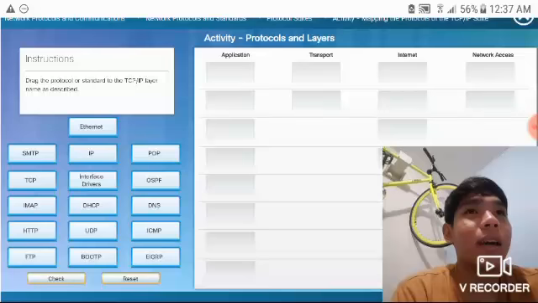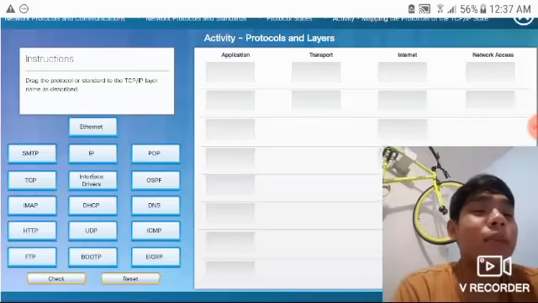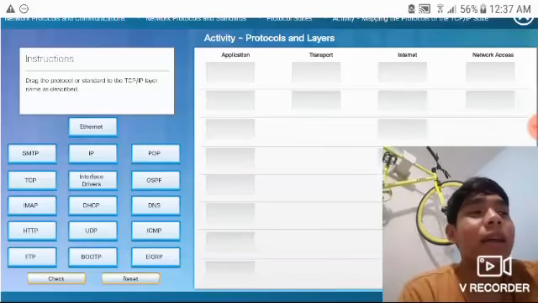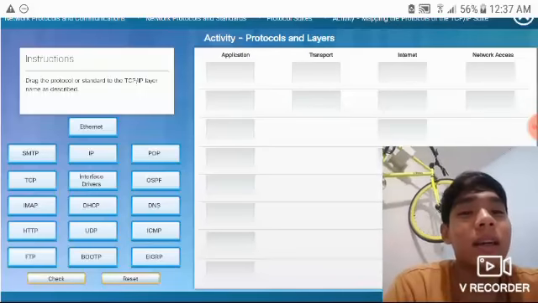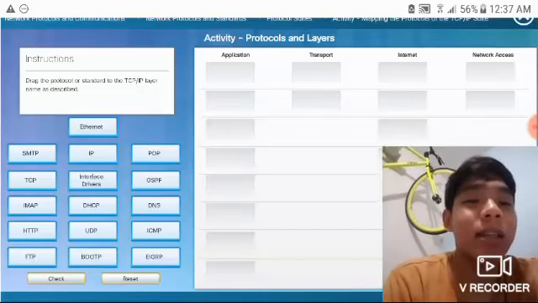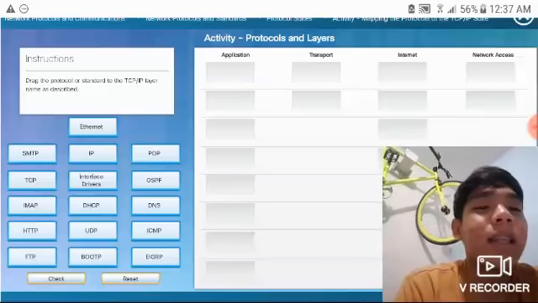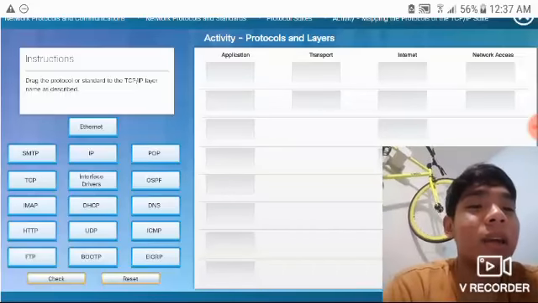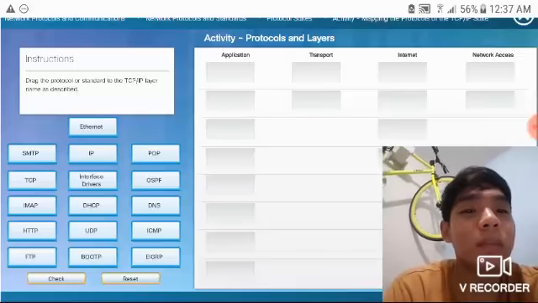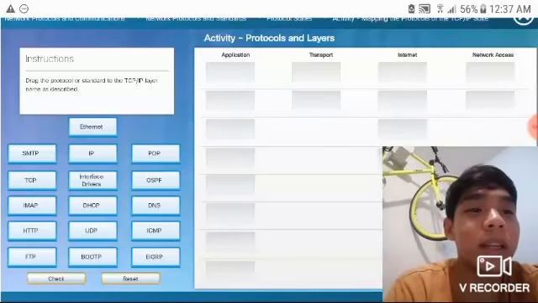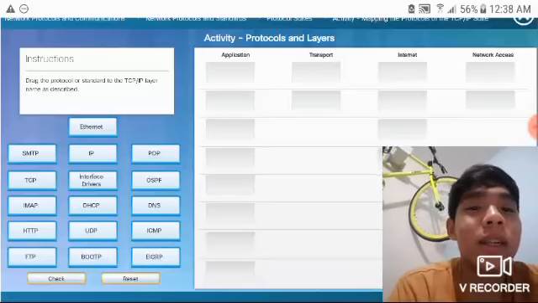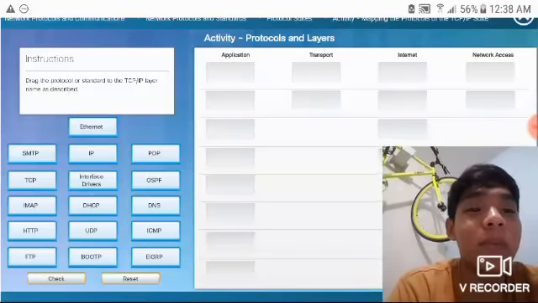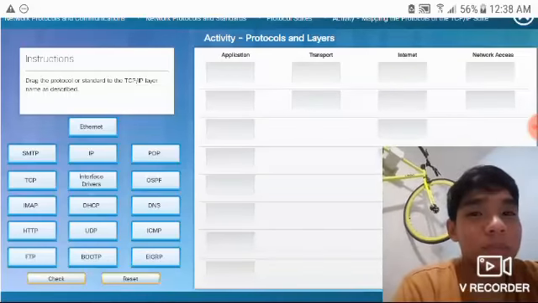As in chapter 1 and chapter 2, there are some activities where we drag the choices on the left side to the blanks here in the columns. The first one is the application, the transport, the internet, and the network access. So the instruction is to drag the protocol or standard to the TCP/IP layer named as described.